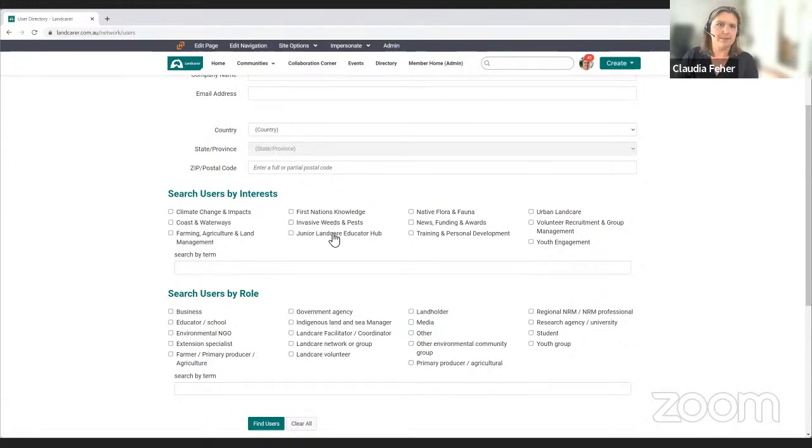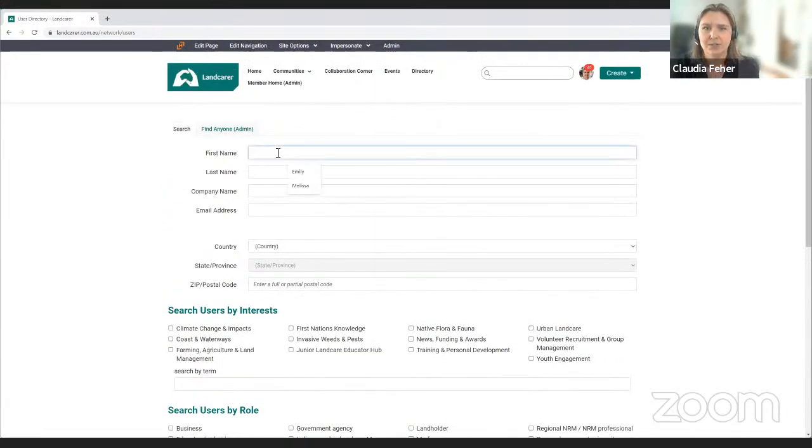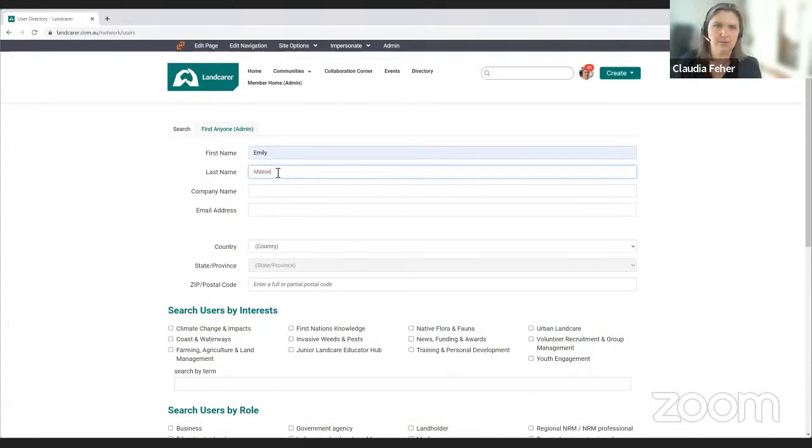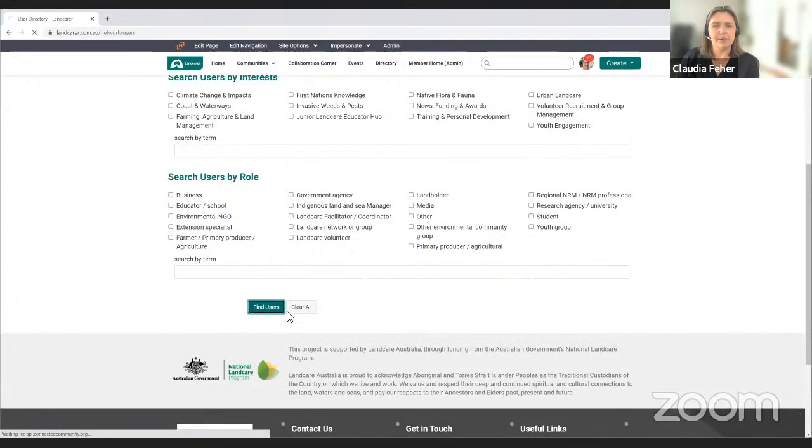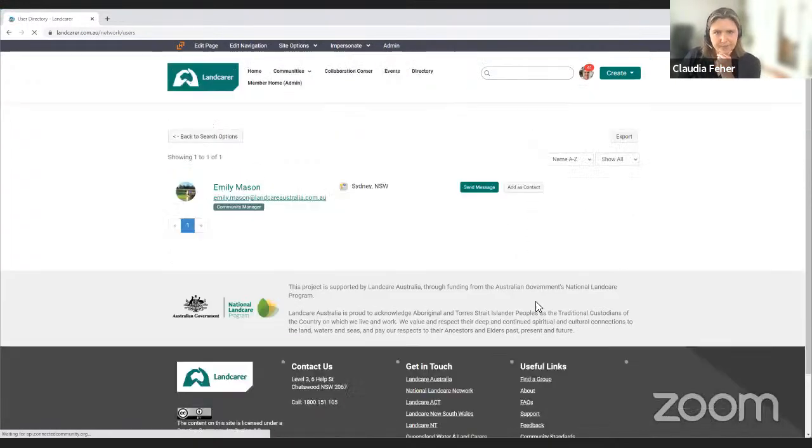So remember, if you don't want to come up in these searches, just toggle that setting off in your privacy settings. So what I'm going to do is I'll just do a quick example where I'm just going to search for Emily Mason, who is our lovely community manager on here. And I'm going to go find user. So there's Emily Mason. She was who I was looking for. She obviously has a community manager badge. So that's an example of how that displays on the network.